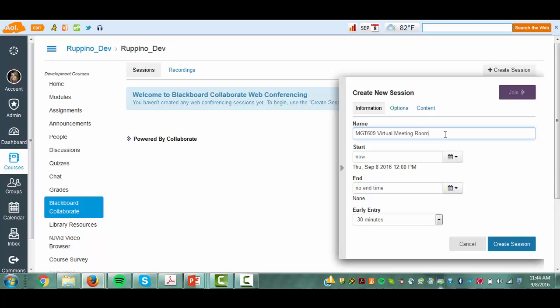You don't have to worry about the start and end time. This can be open for the duration of the semester. It is essentially like you are creating an empty office space where students can join and yourself can join at any time. All you have to do at this point is just select Create Session.